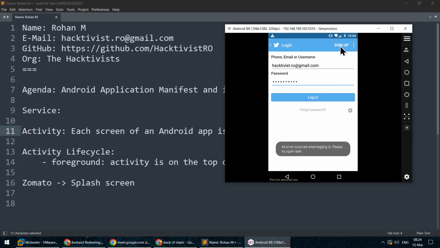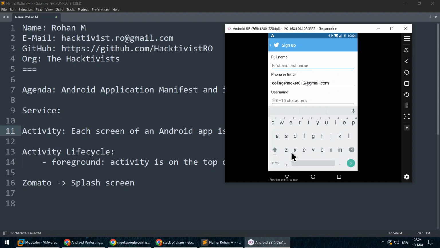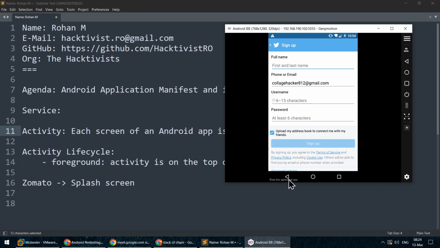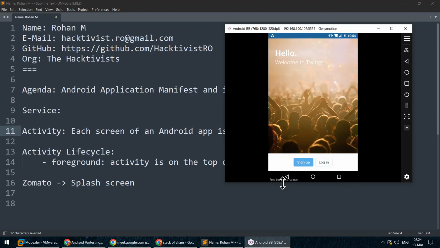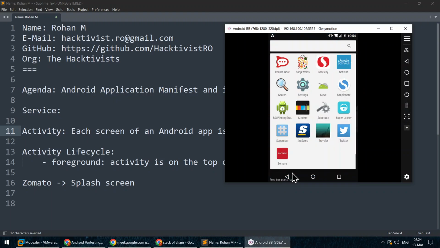Then here we have sign up. I click on this sign up, and this is the sign up activity. So first we had the main activity, above it we have the login activity, above it we have the sign up activity. All of the other ones are also running in the background, right below this sign up. So if I go back, you can see this is login. If I go back, this is the main activity. If I go back here, this is the app menu, like this.